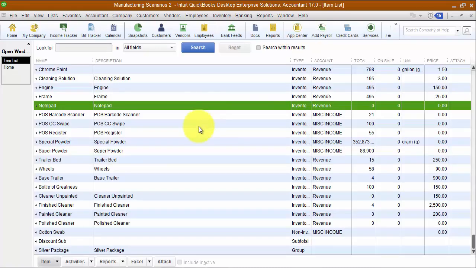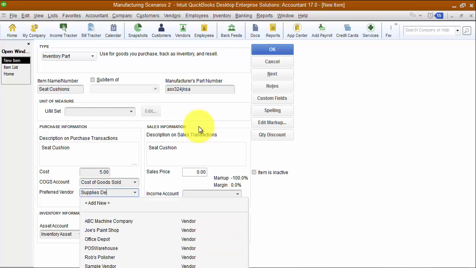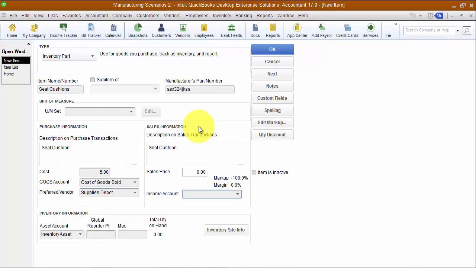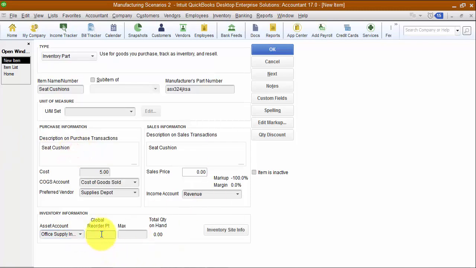All right. And then I'm going to create another one, inventory part, and we'll say for seat cushions. And put in the manufacturer's part number. And seat cushion. And the cost is going to be $5. Cost of goods sold. Preferred vendor is Supplies Depot. 0 sales price, stick it to revenue, that's fine because we don't expect anything to ever post there. And the inventory asset, I'm still just going to put it to office supply inventory. Okay, and the minimum is 4 and the maximum is 20.